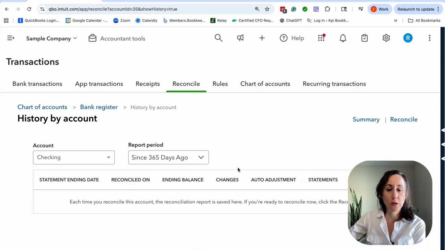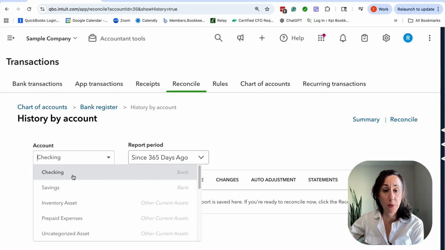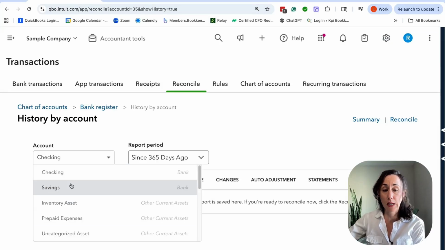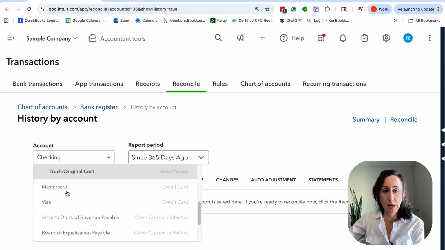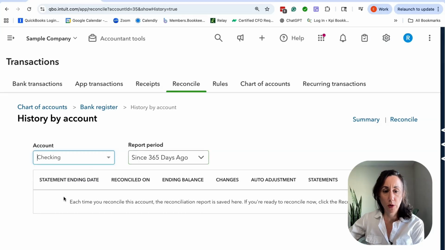Okay, now you're not going to see any reports here because this is a dummy account. But what you will be able to do in your own account is click on any bank account you have connected to QuickBooks and any credit card you have, and select those accounts through here. And assuming someone has reconciled at some point, it will populate down here the reconciliation report, and it will tell you when it was reconciled.